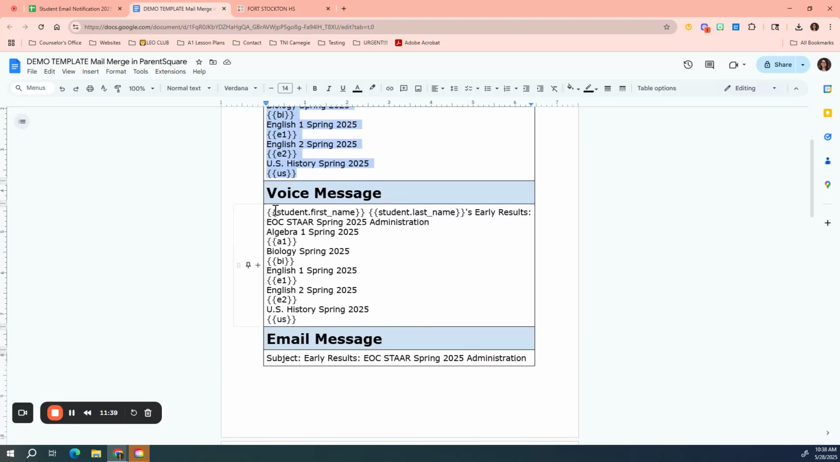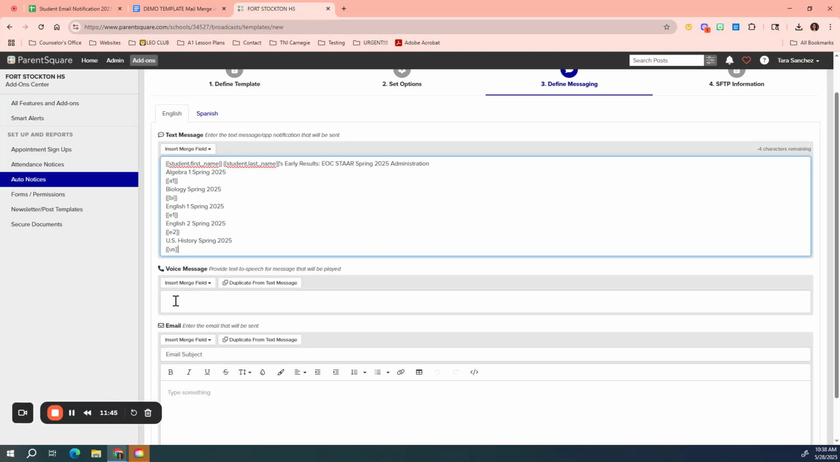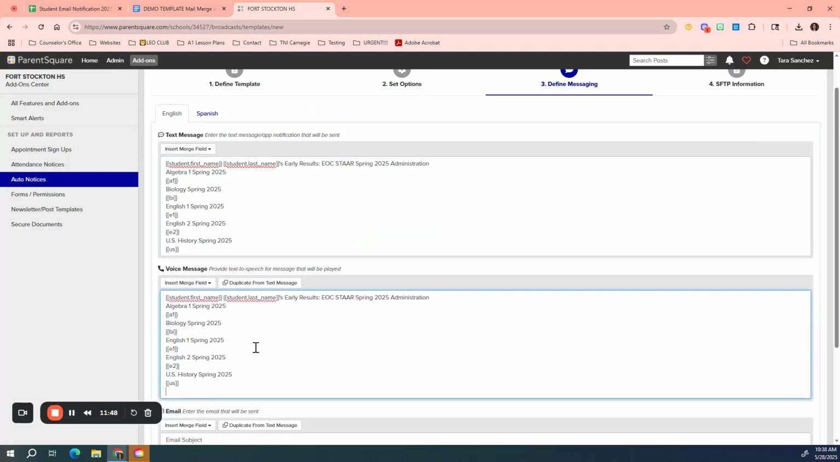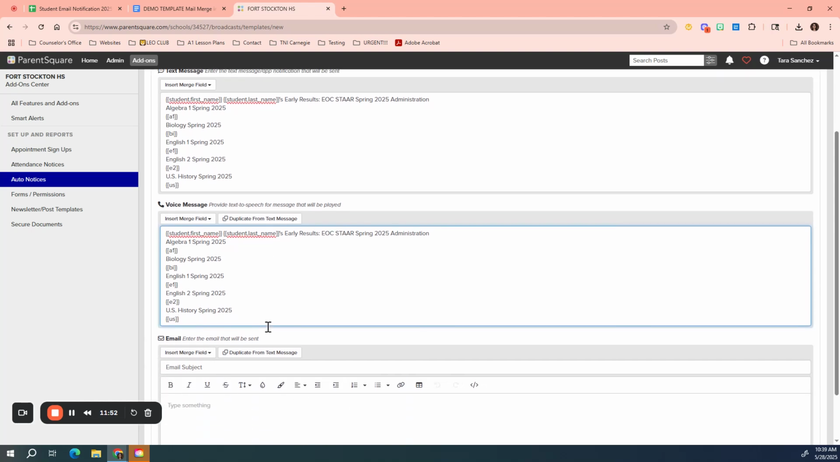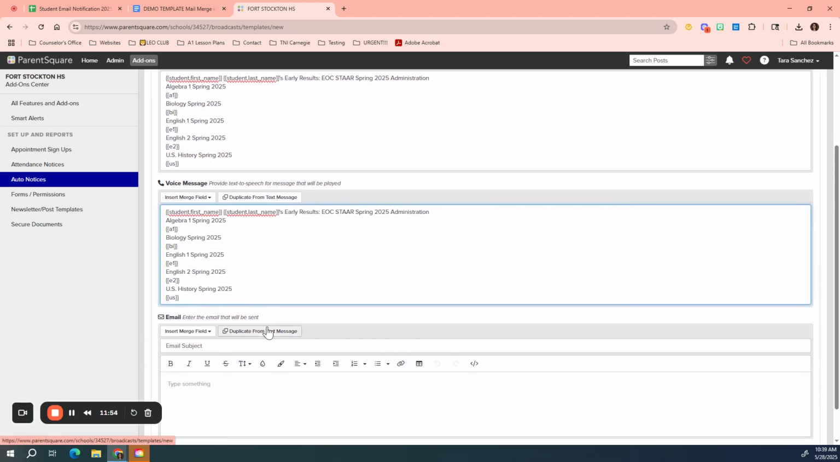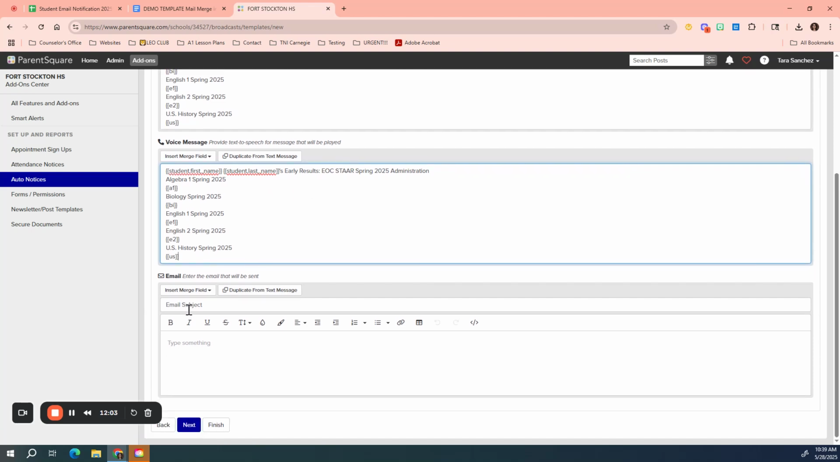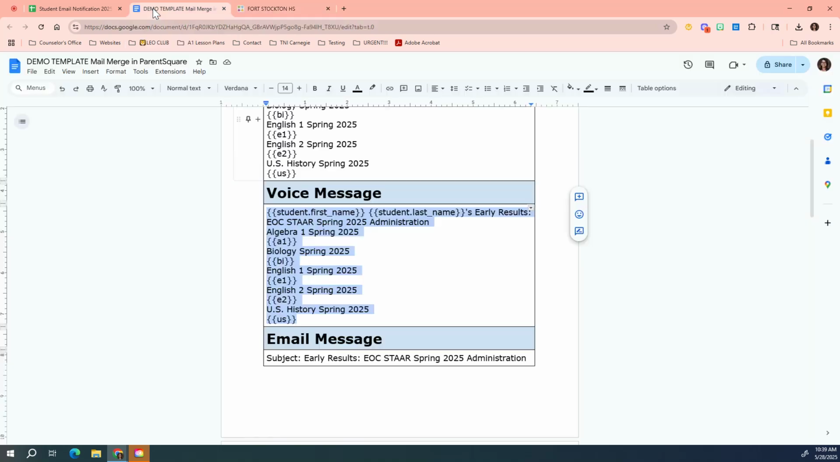I copy the same thing for the voicemail. So I would just copy it right here. I'm going to copy this and paste it in voicemail. Not very many families receive voice because they have to opt into that option. They have to click it on in their settings for Parent Square, but for the ones who do receive voice messages, that's what they will receive. Very simple. Try not to overcomplicate it because they are listening to a message. And then the email is the fun part.